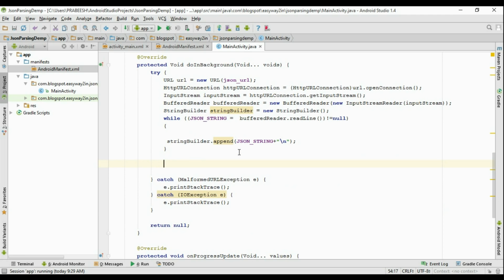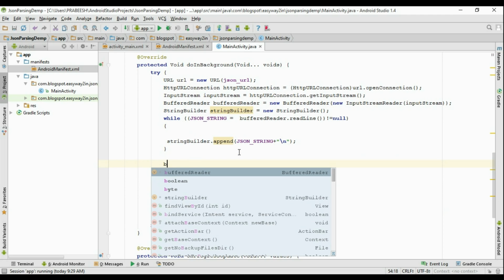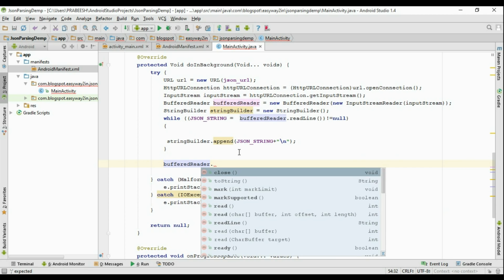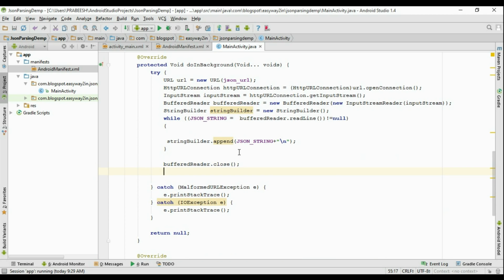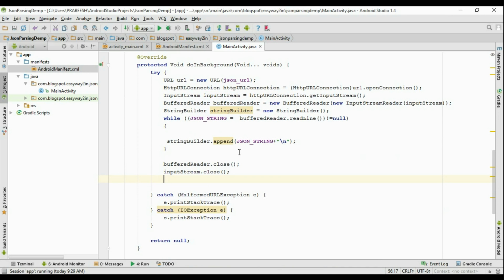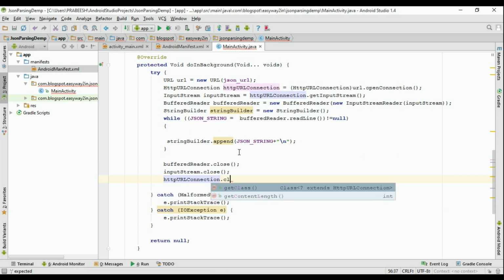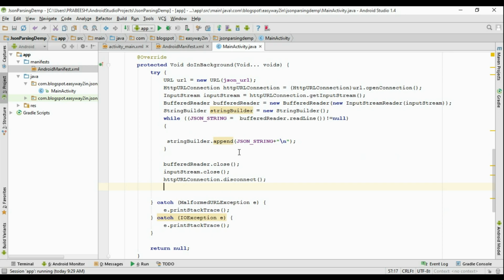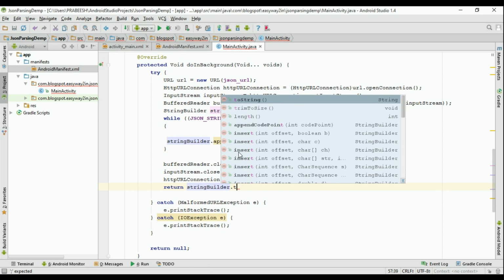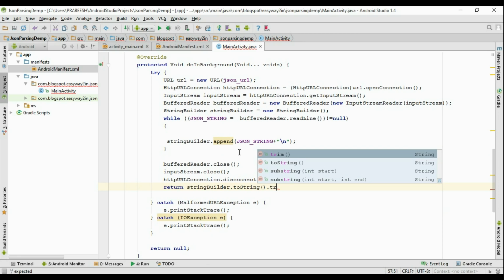So before that, we have to close some connections. First, we have to close the buffered reader, bufferedReader.close(). Now we have to close the input stream reader, input stream. And finally, we have to disconnect the HTTP URL connection, httpURLConnection.disconnect(). And finally, we have to return the string builder variable. So return stringBuilder.toString(), and trim the white spaces.